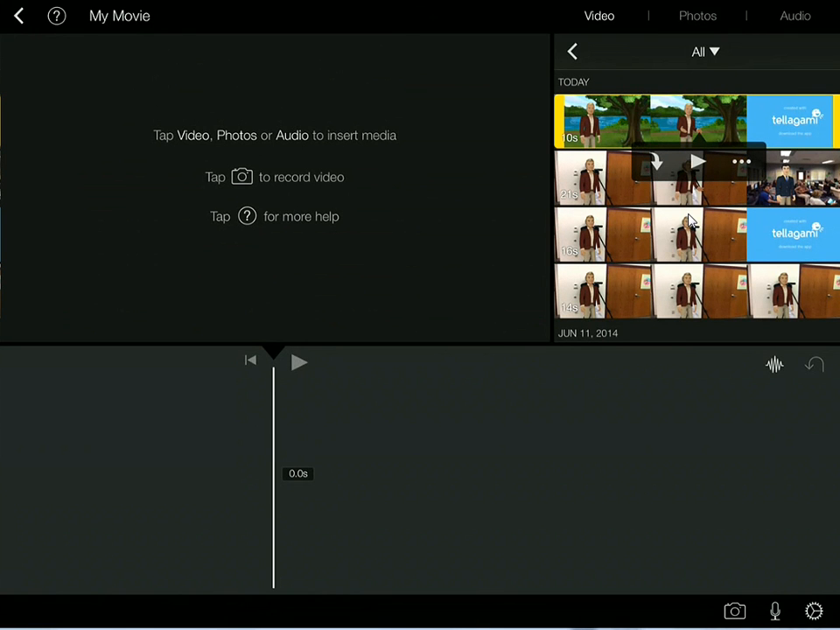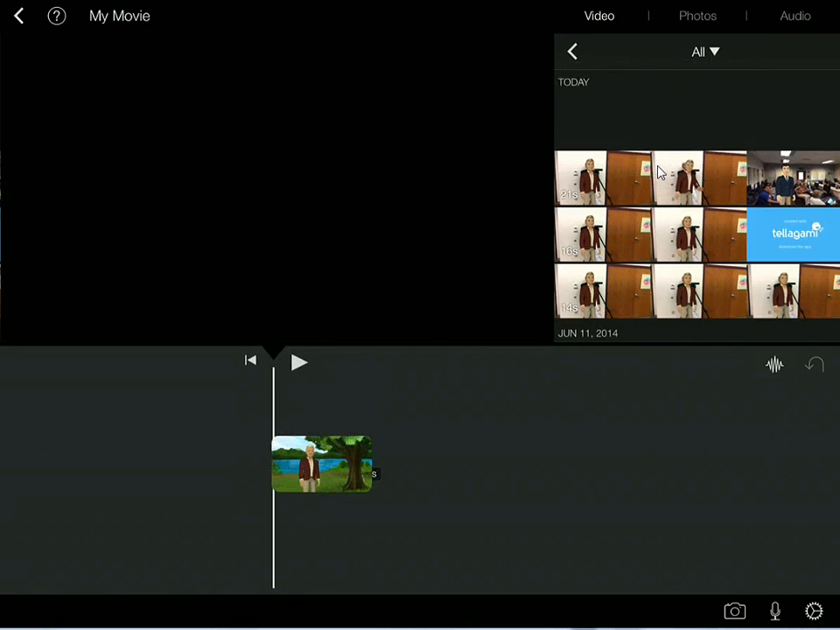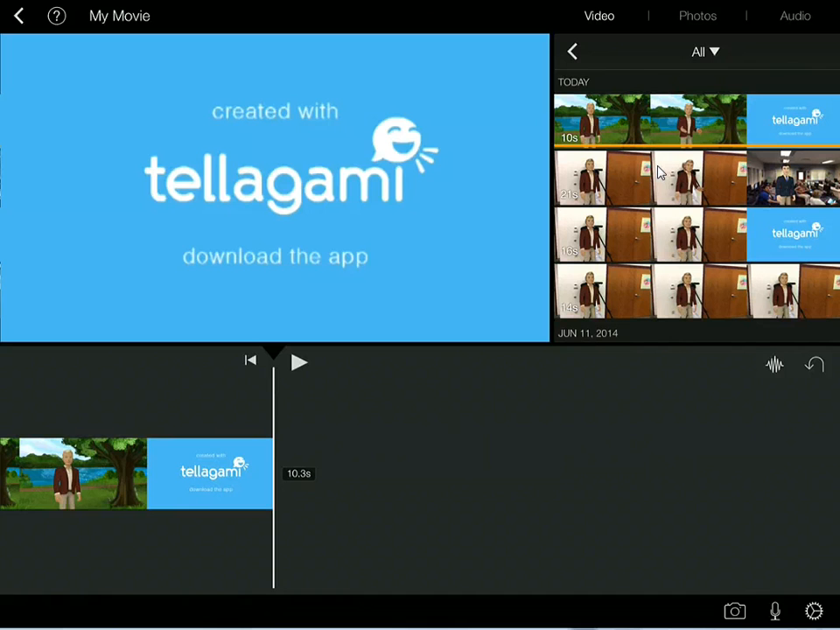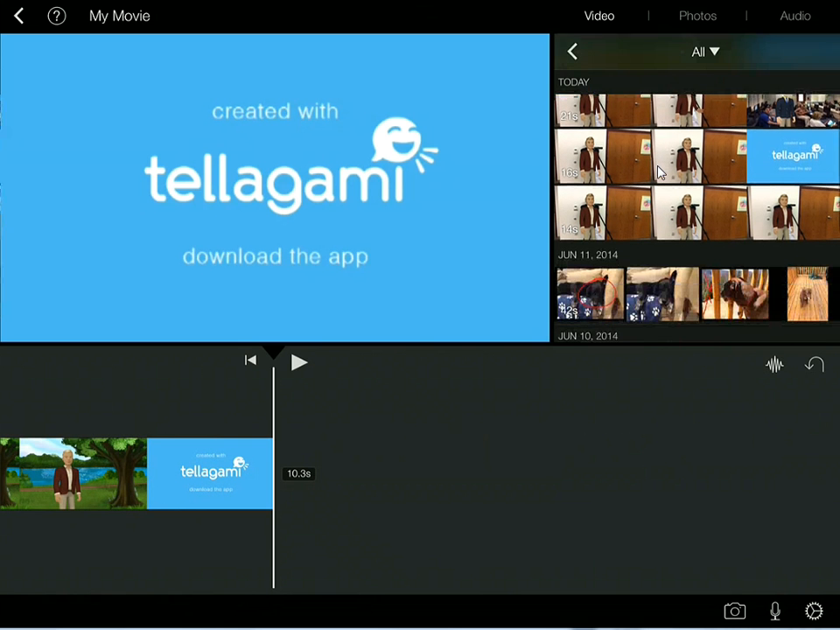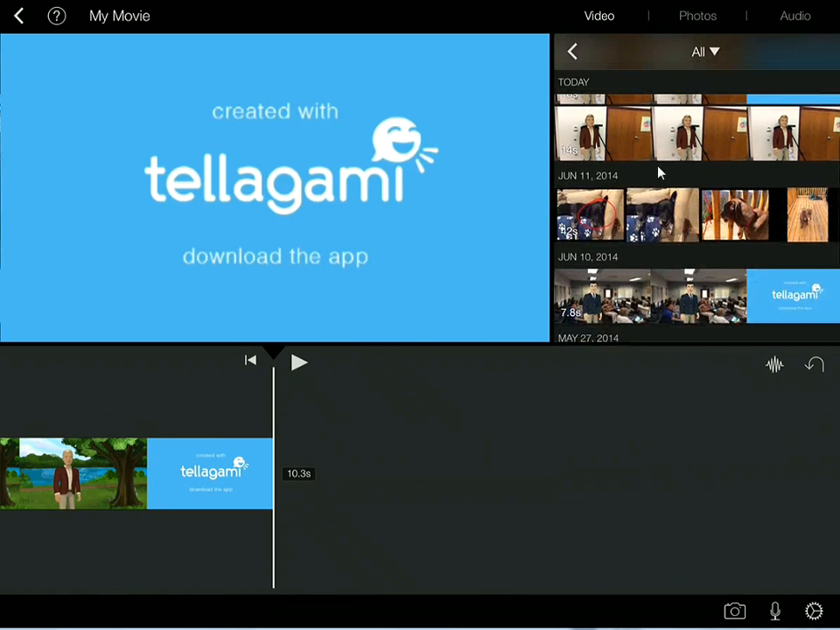So I'll tap it once, and now notice there's a little down arrow button. Let's tap that. That's going to move my Tellagami video into the movie editor. Let's say I want to combine that with something I had created earlier. Maybe the video I created on June 11th.